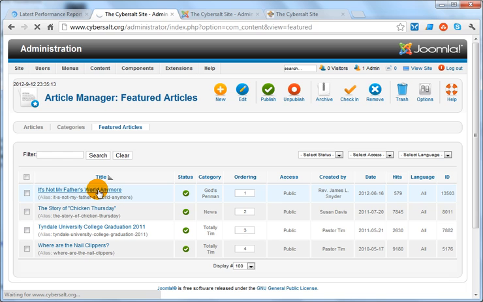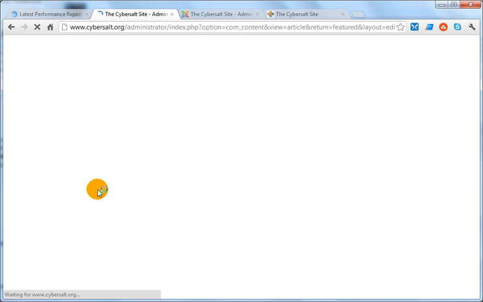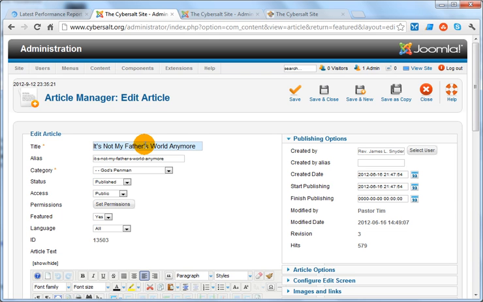Let's suppose that I saw that there's a spelling mistake in this article, and I wanted to correct the title. I'd spelled the title wrong. So really what I wanted it to say was, it's not my father's world anymore, and we'll put in a big way and an exclamation mark. All right, so I've changed the title, and I'm just going to save with that new title. Now I'll wait till that saves.